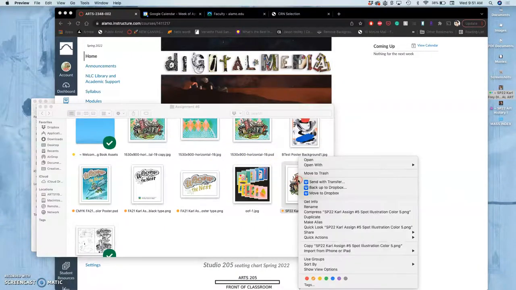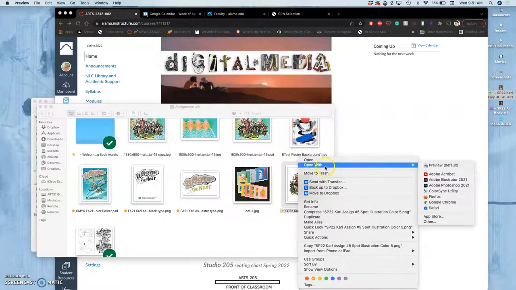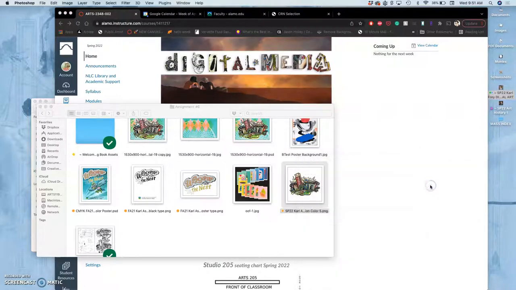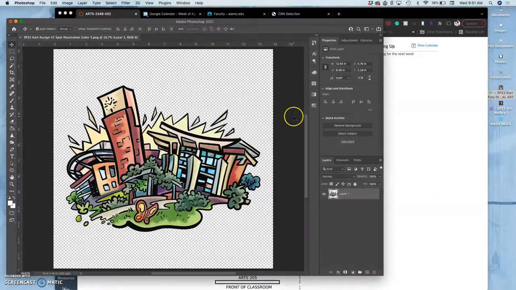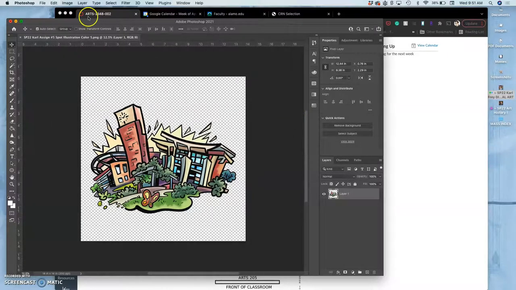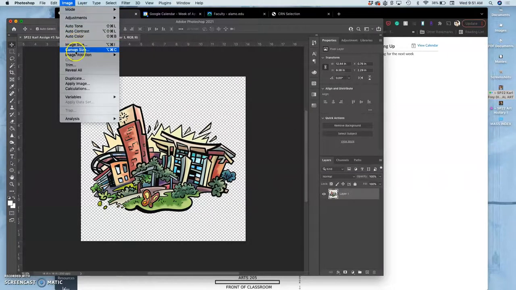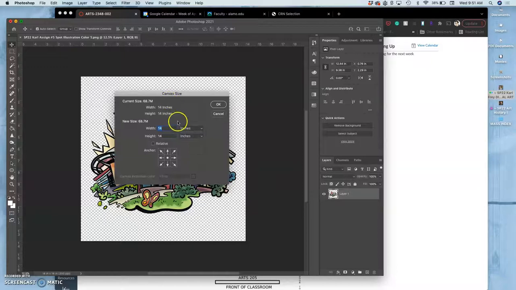So I will open up my spot illustration. I have it in a new folder, assignment 6, which is our poster and type design project. I'm going to open that with Photoshop. And then I'm going to build the canvas size around my PNG spot illustration. And I'm going to make it at least 16 by 20.